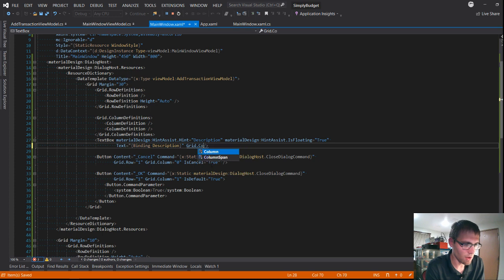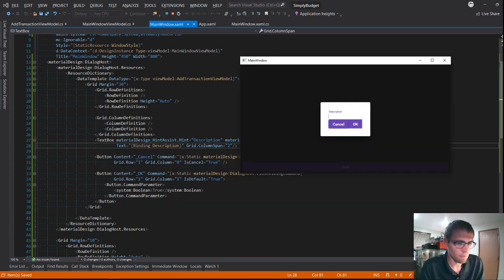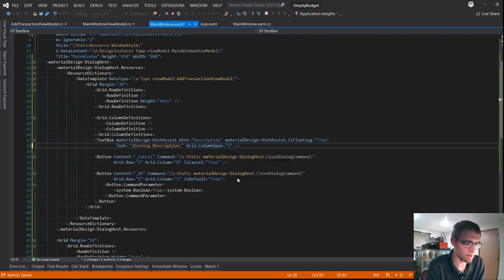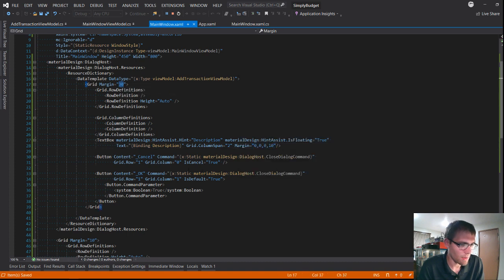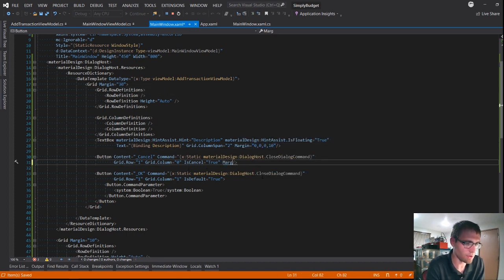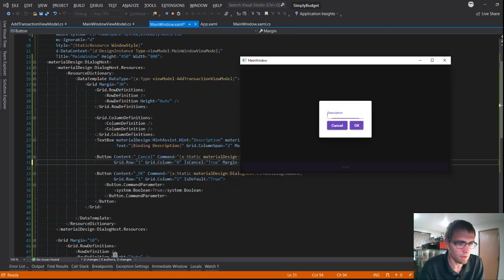So grid, column span 2. So that gets it across, and we need some space around this. This is too hard to see. So 0 on the left, 0 on the top, 0 on the right, and maybe 10 on the bottom. And that gets us a little better. We should probably put a header or something on this guy. And maybe a little bit of margin between these guys. So margin, let's see, 0 on the left, 0 on the top, maybe 10 on the right, 0 there.